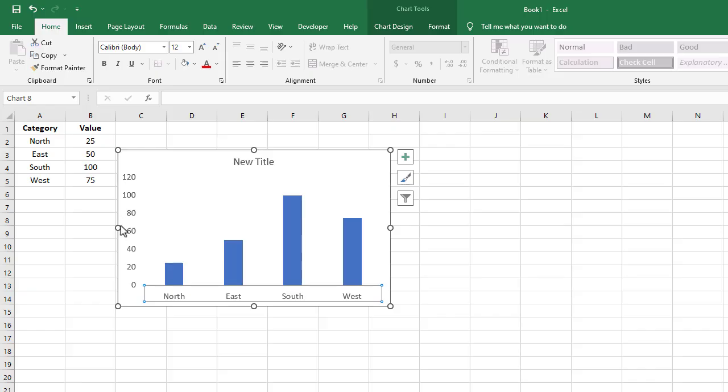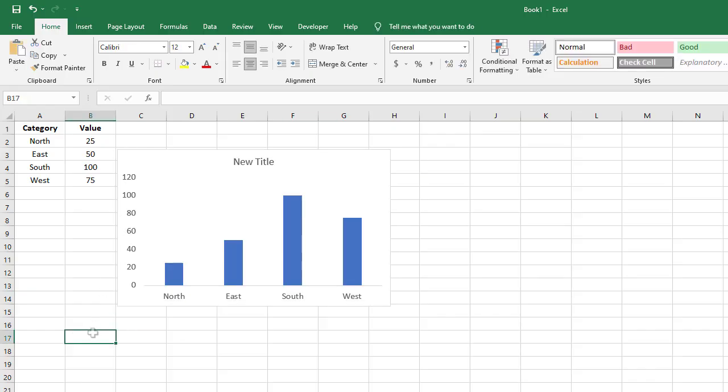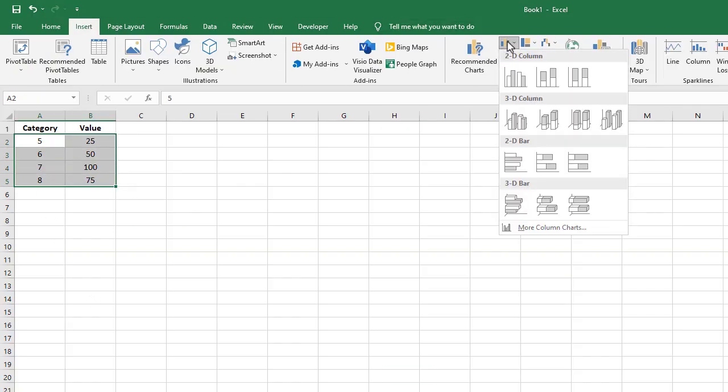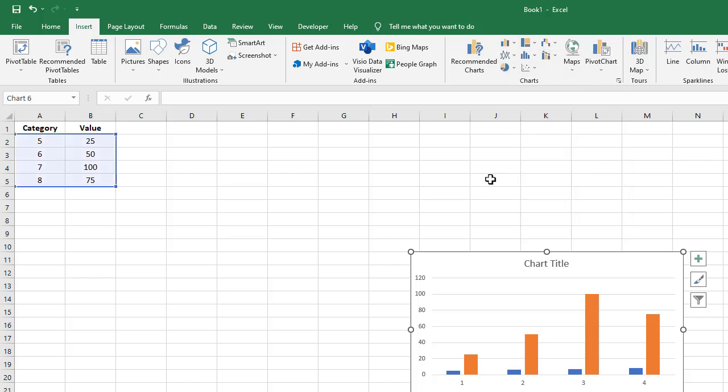Now there is one thing I want to point out when it comes to creating a bar graph in Excel. If I navigate over to my second sheet, you'll see that my category values are numbers this time instead of text. If I try to make the bar graph the same way I did before, Excel becomes confused and doesn't realize that the numbers 5 through 8 are actually categories instead of values.